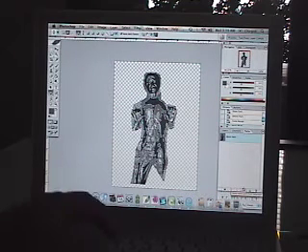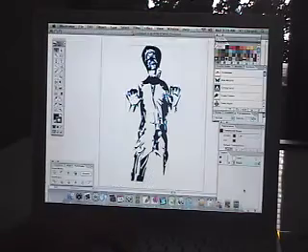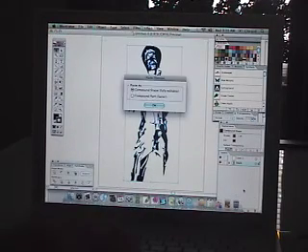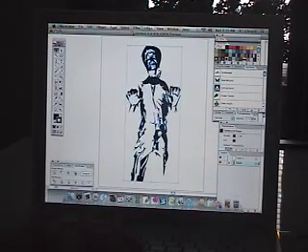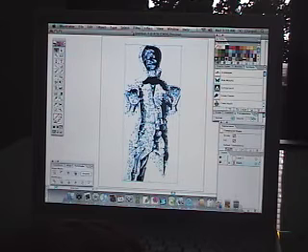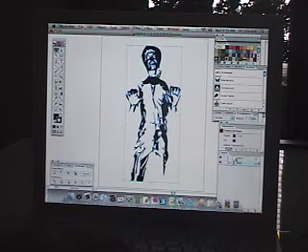Apple C or Control C. Switch back to Illustrator. Control V or Apple V. Oops, I put that earlier. Undo that.